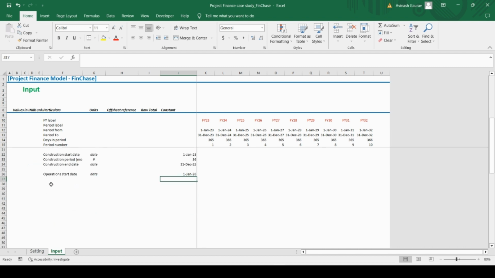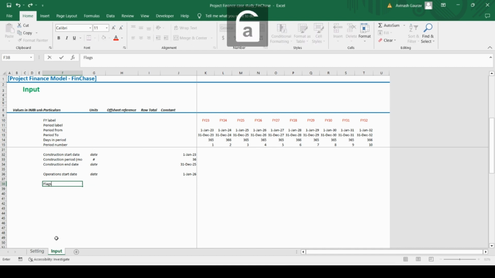So guys, this is all regarding it. So first of all, let's start building the flags for construction, right? So I can say flags for construction phase, right? So now what value will it take? It will take either a value of 0 or a value of 1, right guys?